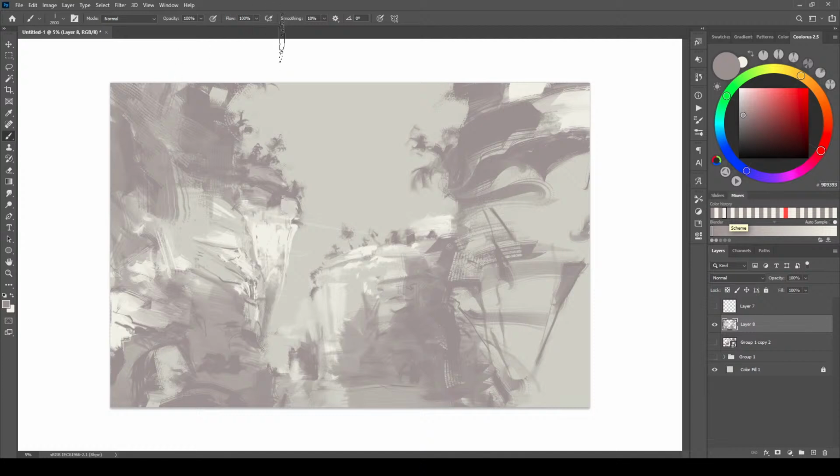Start to balance out these values. You want to push this into a darker, less contrasty zone.